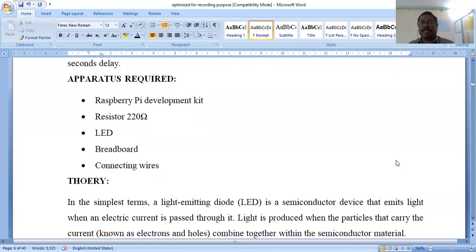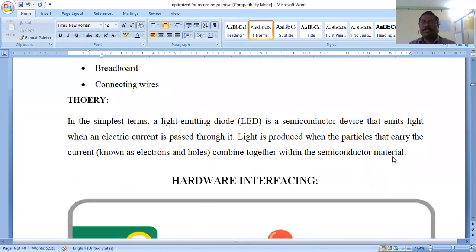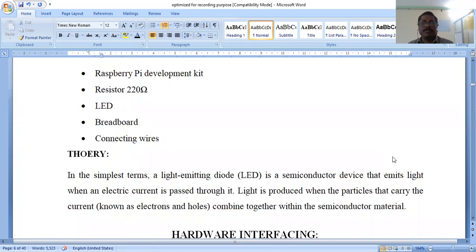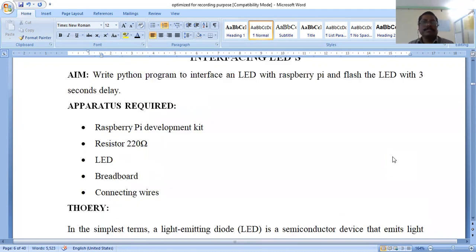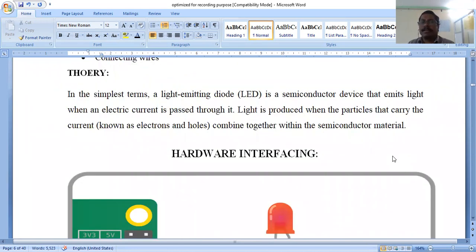The working principle of the LED is that it is a semiconductor device. It emits light whenever current flows through this diode. Whenever there is a current flow, electrons and holes recombine, and after recombination, the difference of energy comes out in the form of light. So this is the main working principle of the light emitting diode, which we call by the short form LED. There are different colored LEDs. They emit different colors depending upon the material used.